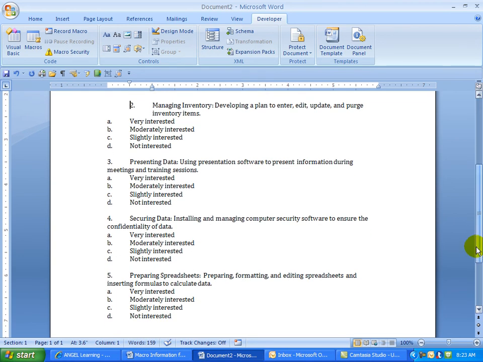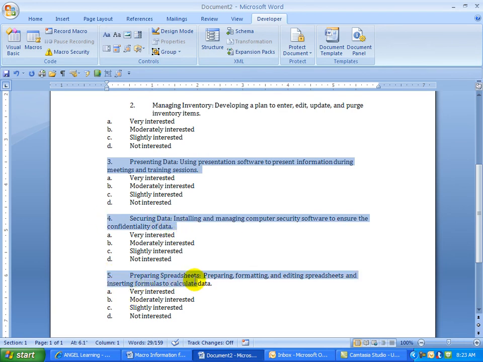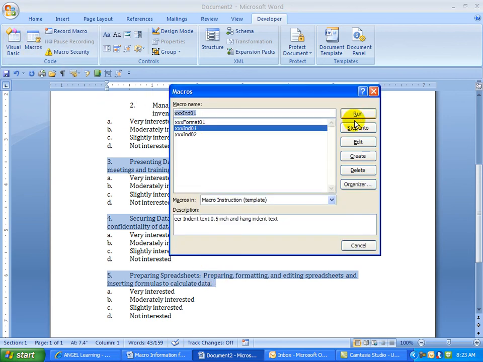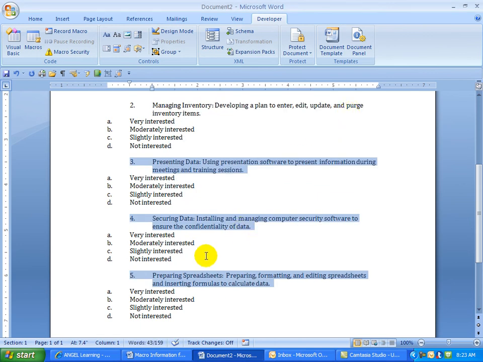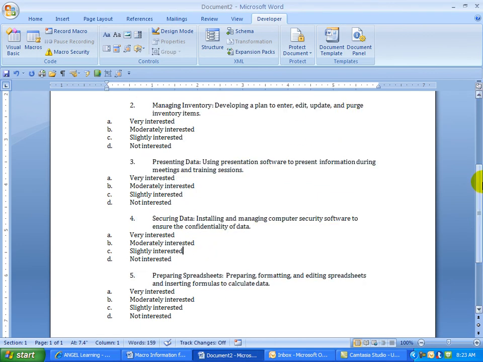Or you can do it like this. We can select this one, hold the control key down, select the next numbered item, while the control key is still down, and see how I've selected all three of those items. Now I can go to macros, IND1, and run it, and all of them were changed at the same time.